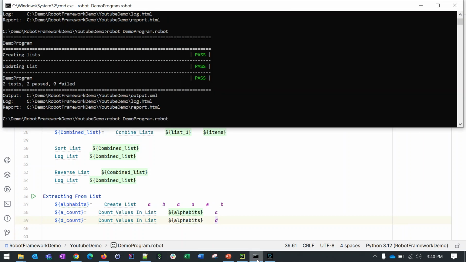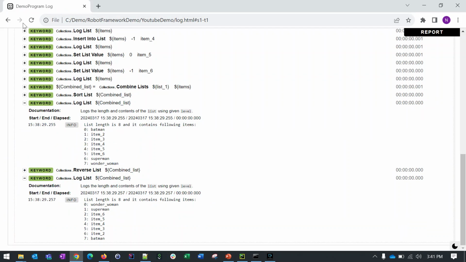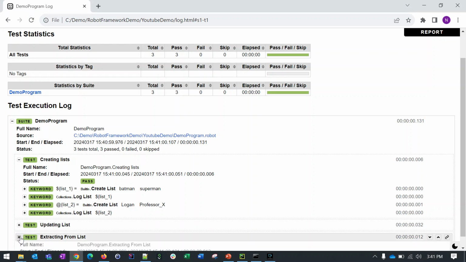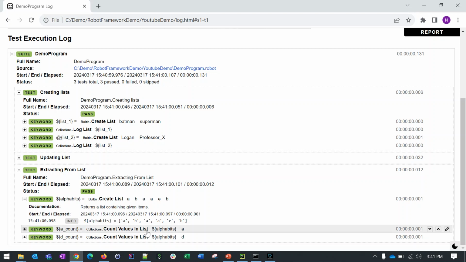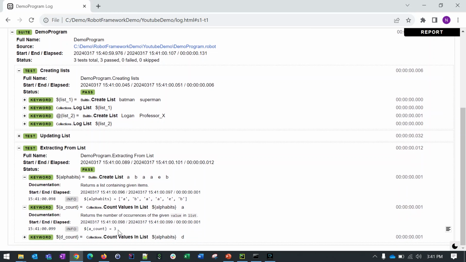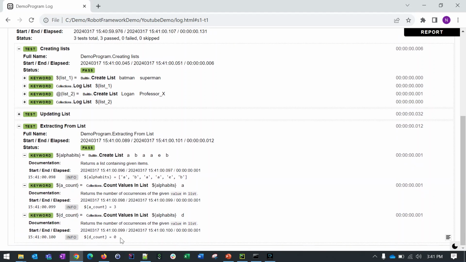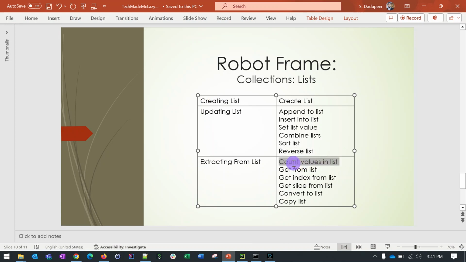Copy, execute the program, refresh. This is a list. Now I'm counting the occurrence of A. Occurrence is 3. This is 1, 2, 3, yes, 3. And count of D. We don't have any count of D, so it will be 0. This is count values in list.